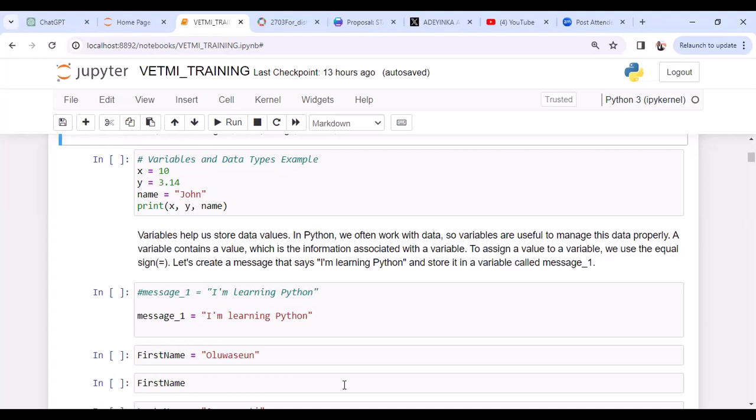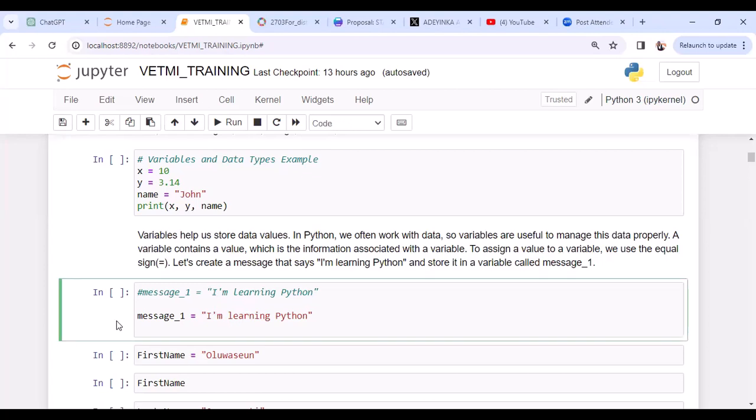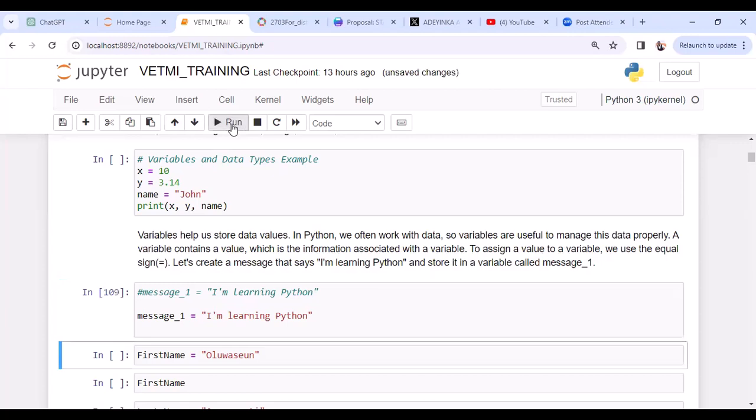Now look at the other one. first_name equals. Of course, if I should run this now, nothing will show. Why? Because I'm not asking you to do anything. So there should not be any response. We just move to the next one. first_name equals Oluwaseun. If I run that, there's no response, right?